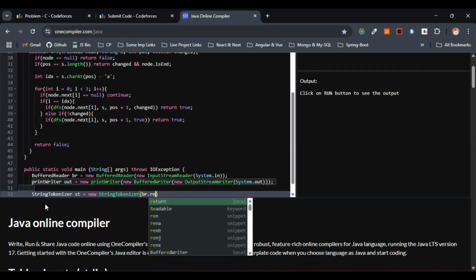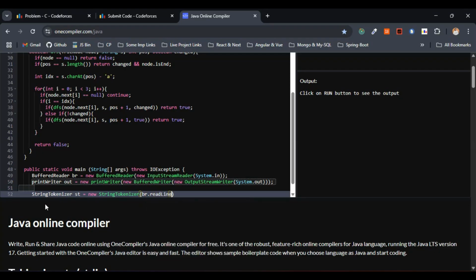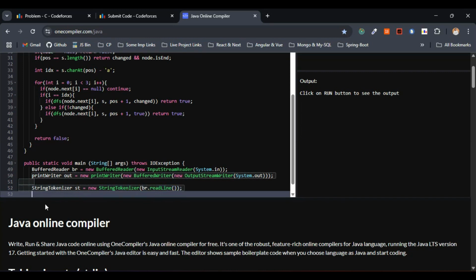This one will be br.readLine. This is fine. So this is StringTokenizer. I have given this correctly, right? Next we have to go with the number of strings in memory. Also we have to go with the number of queries. First let's go with the number of strings in the memory.